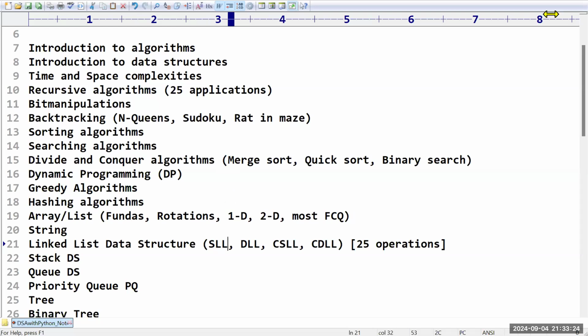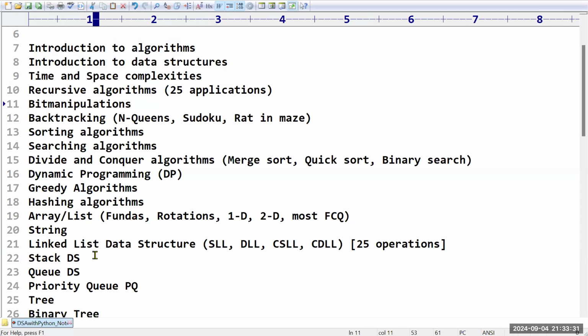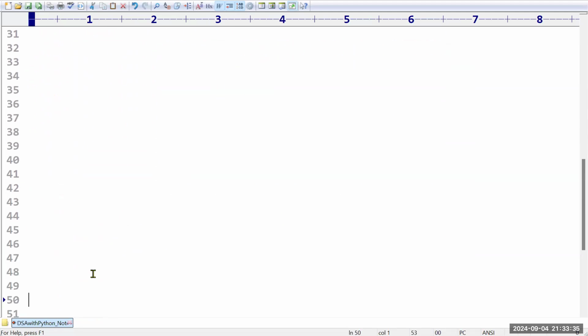The first chapter which I am going to start is not these, because these are completely theory concepts. I don't want to take theory concepts at the very beginning. I'm going to start one topic. What is that topic? Recursion, or I can say recursive algorithms. But before moving to recursive algorithms, I need to discuss a few points for you people.